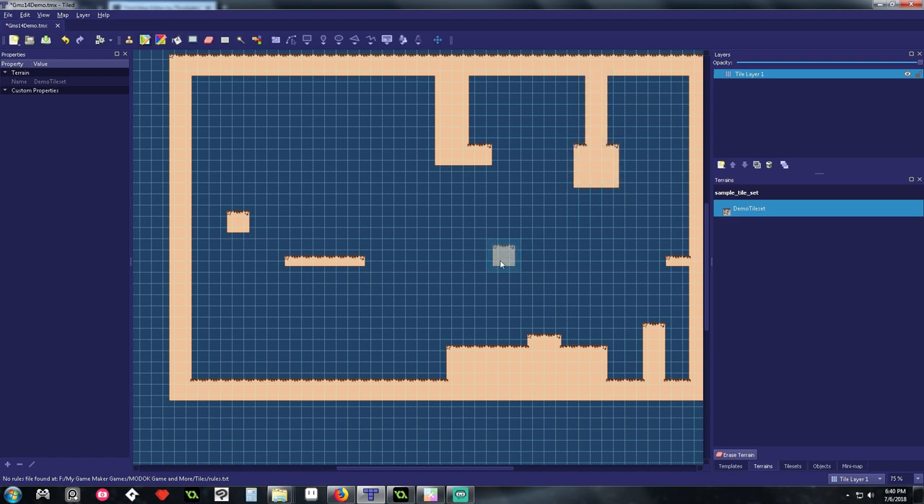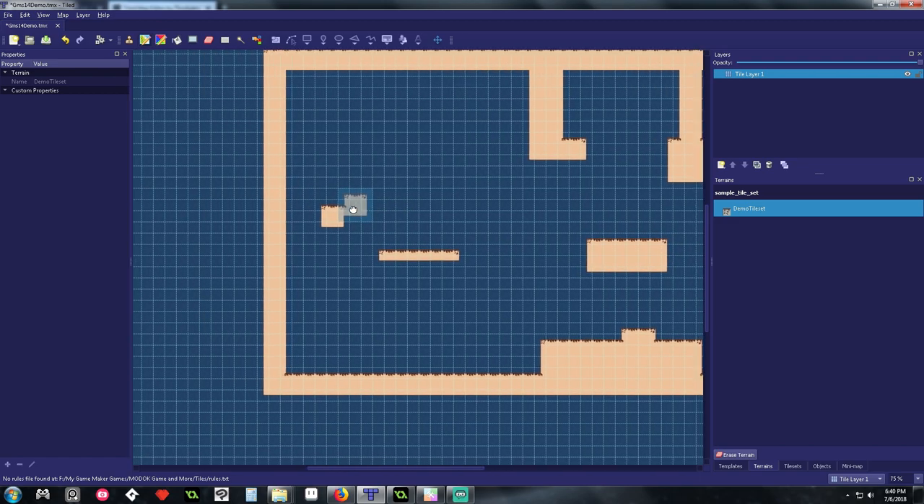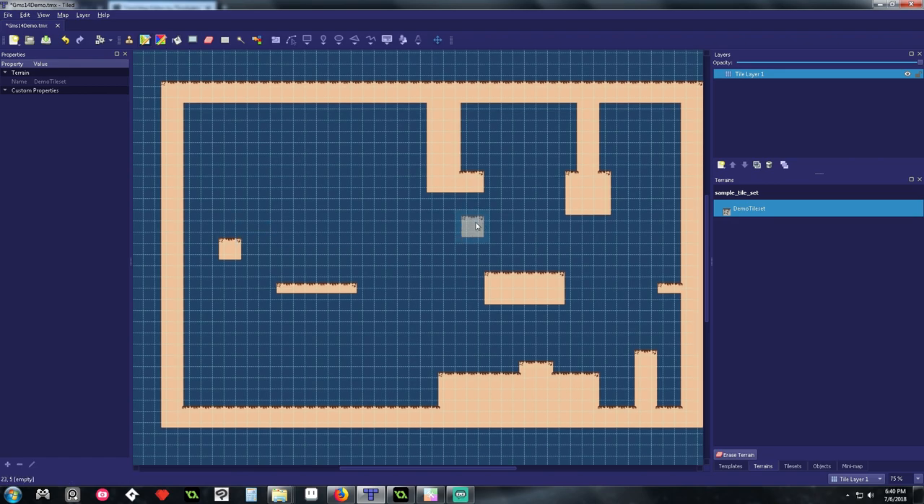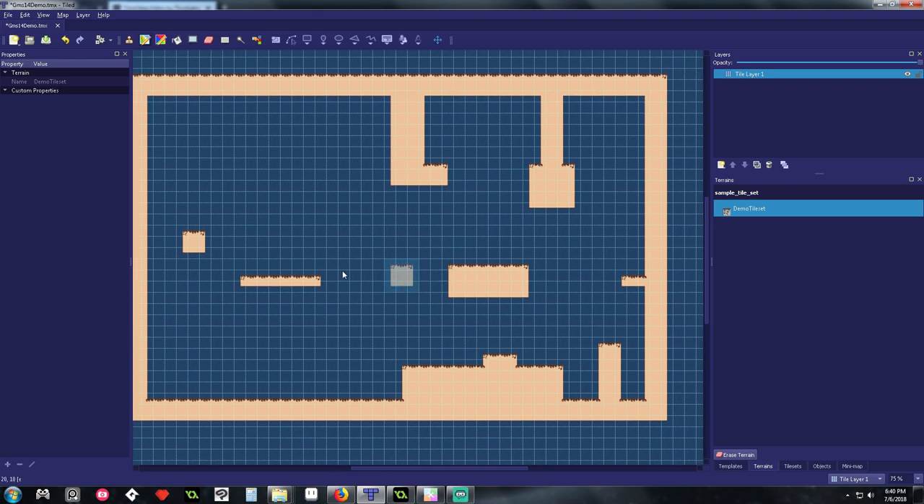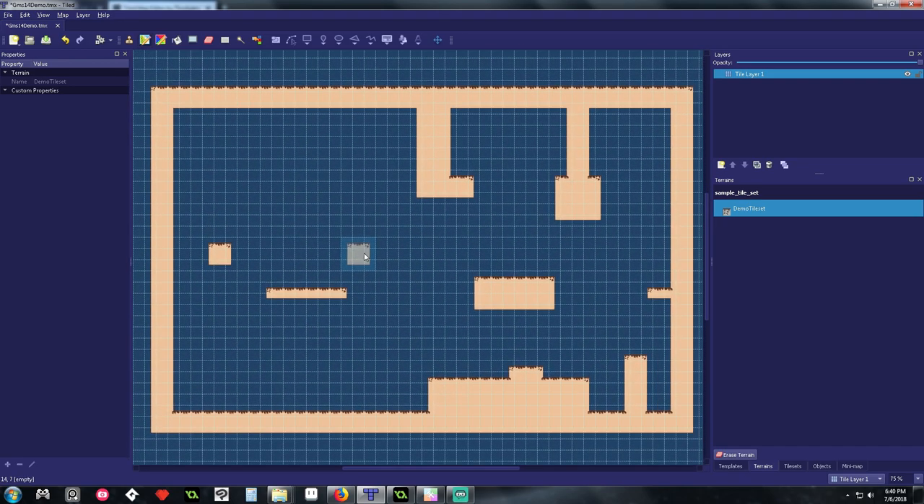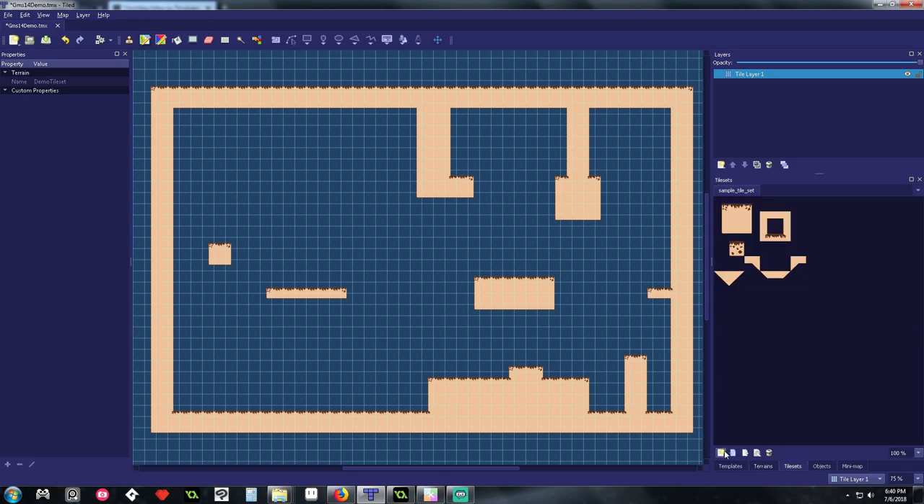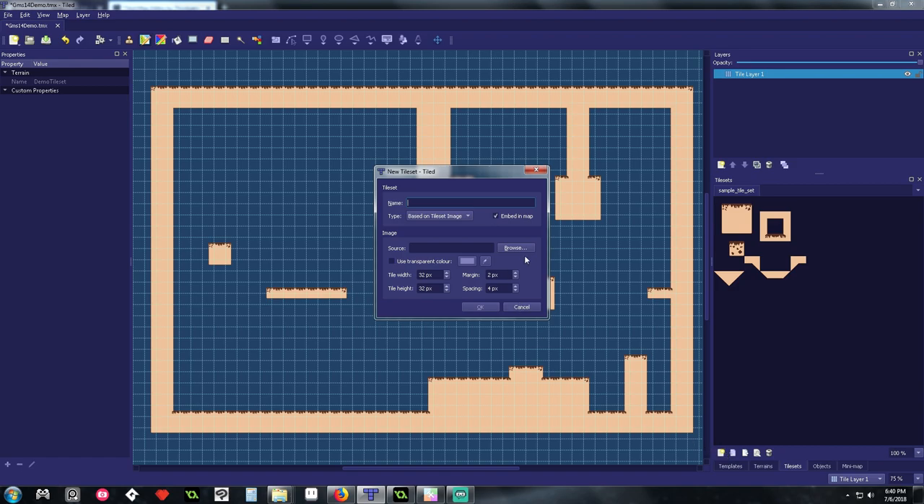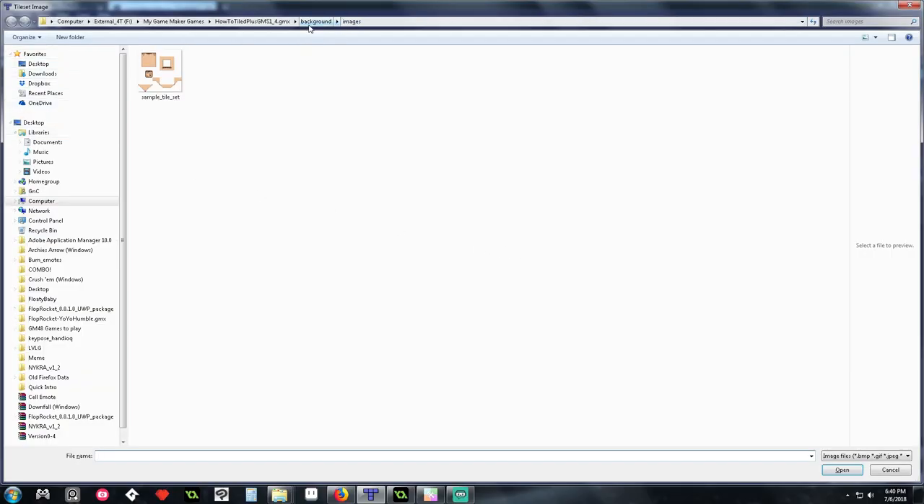Before we do anything like that, we're just gonna make sure that we know how to make objects. Let's say that you wanna add objects. So now that we have imported our tile set, we should be able to import objects. In order for you to import your objects from your projects, you go where it says tile sets, you click here where it says new tile set, and then you go and look for not the background images.